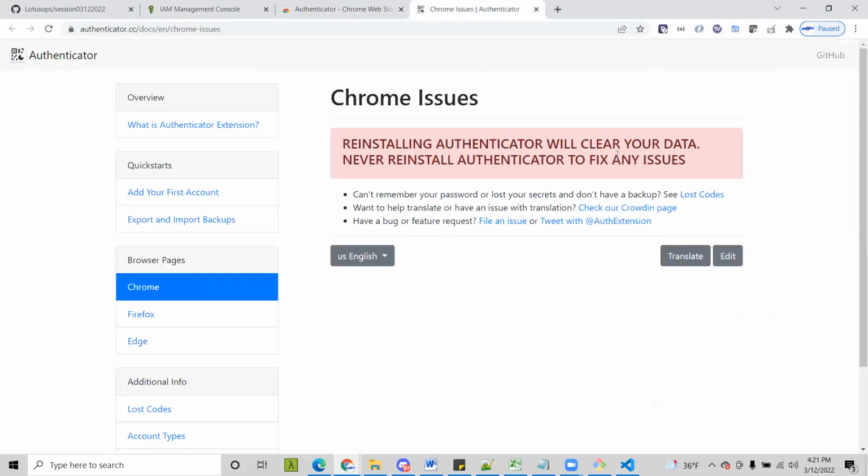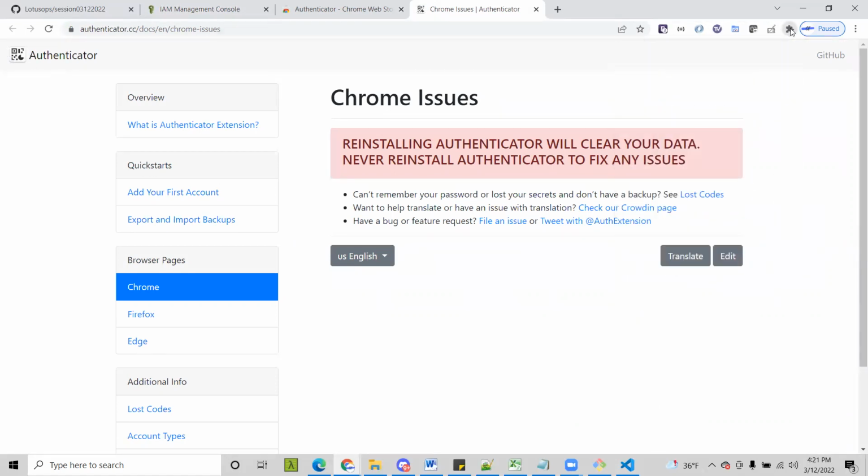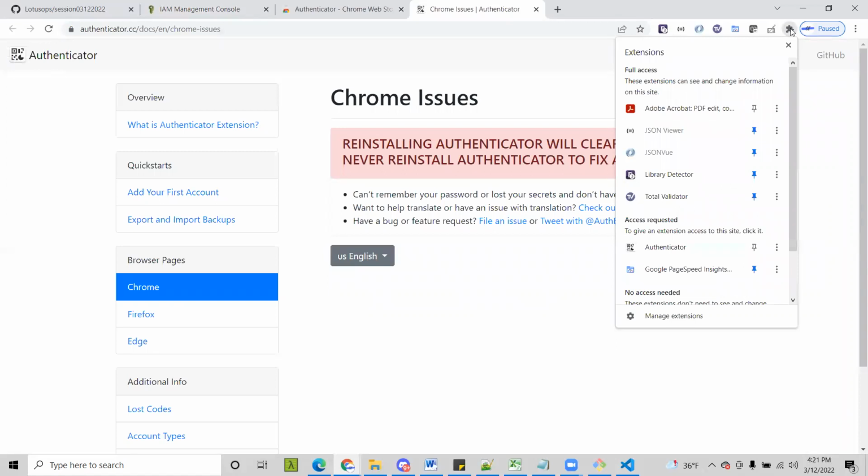Reinstalling Authenticator will clear your data. Never reinstall Authenticator to fix an issue. Okay, I don't mind this. And now, did everybody install the extension? First of all, that's the question. Yes, Samir. So far, I have followed each and everything. When you click on this little puzzle icon over here, you see Authenticator. Just pin it so that you can see it here. Okay.